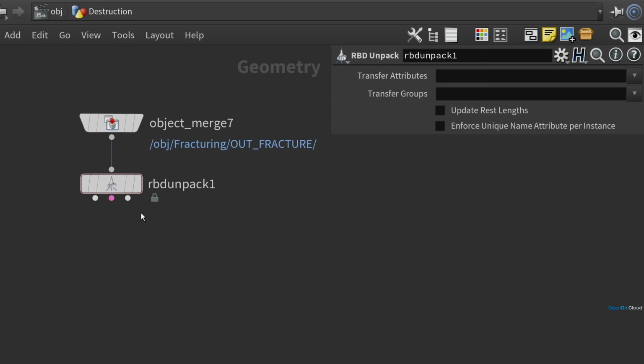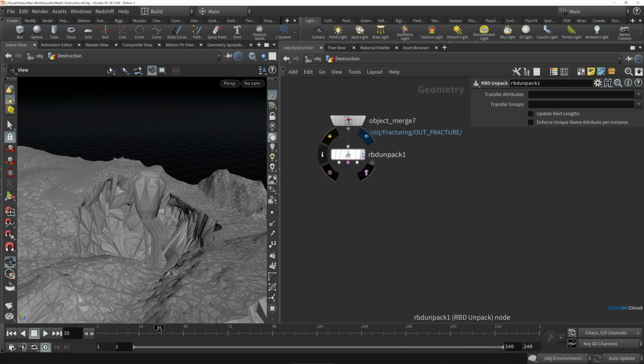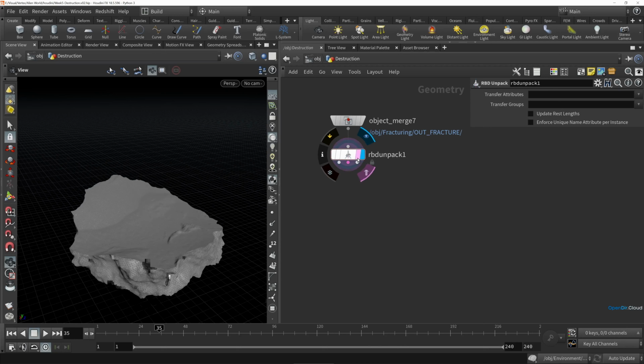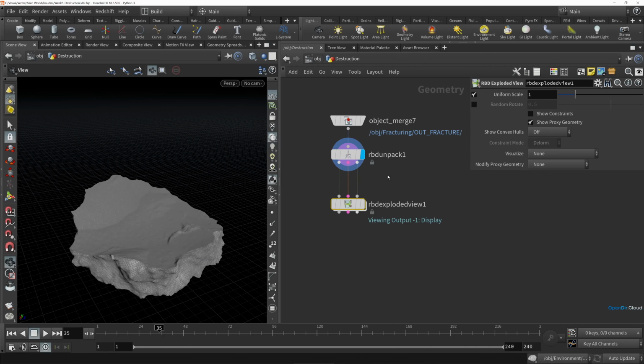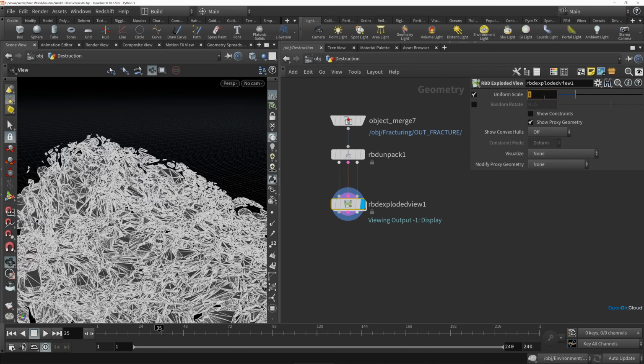And you'll notice that a lot of the nodes that you use to set up these bullet simulations will use these three inputs and outputs, and this allows us to very cleanly pass through all of those three different types of data, and some of the nodes may rely on more than one bit of data. So if we display our RBD unpack here and drop in an RBD exploded view, we can connect our fracture, constraints and proxies to that, and then display the exploded view and turn up the scale a bit.